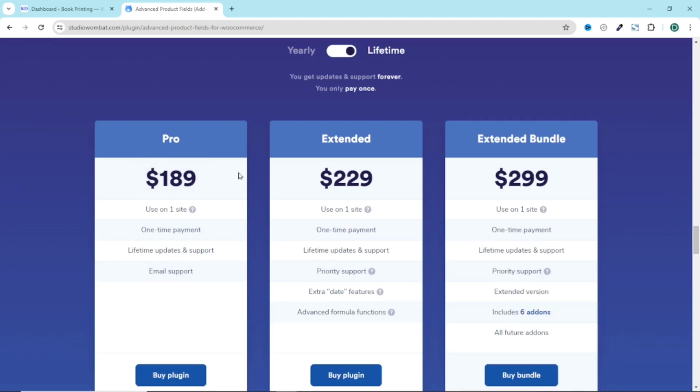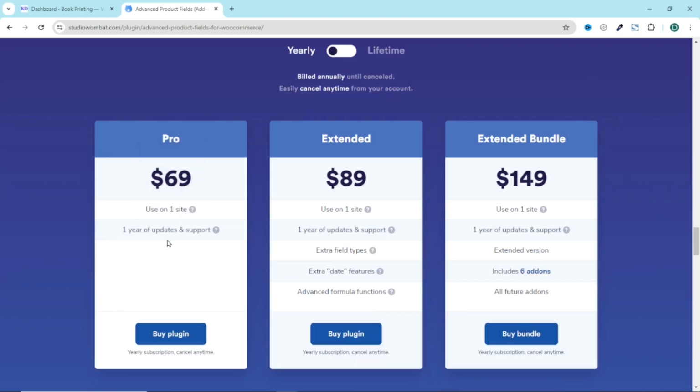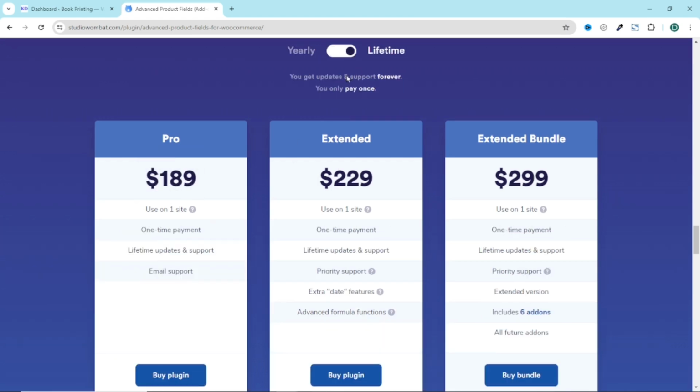And you see that the prices have increased. However, you get additional features. With the yearly, you only get 1 year of updates and support. However, when you select lifetime, you get lifetime update and support. You also get email support.